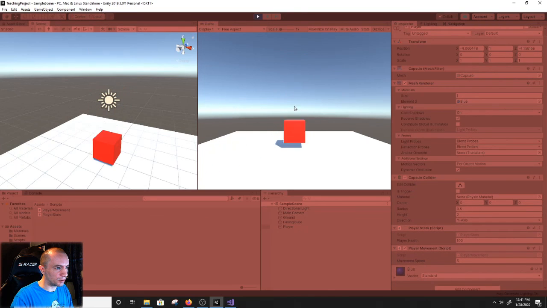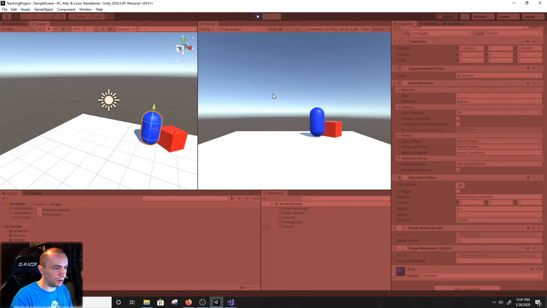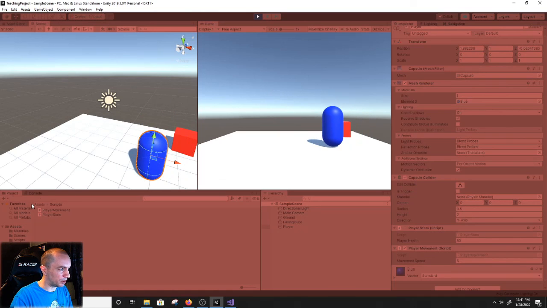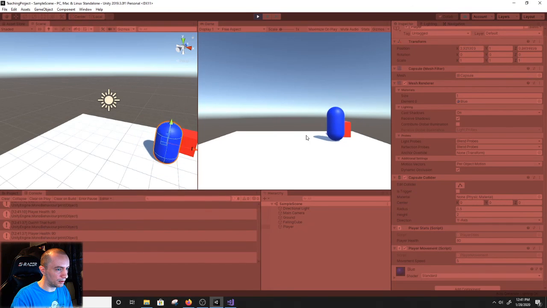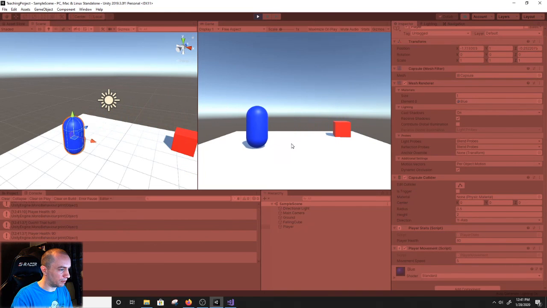See if we can dodge this. Oh, I was able to dodge it. Almost went off the screen though. And I can move the cube around. I can probably collide with it though. Yep. Was moving around, huh? Weird.